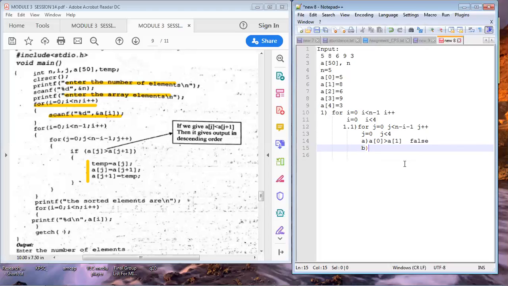Okay, now the J value is incremented by 1, so J equal to 1, and the same condition will be checked, and 1 is less than 4. The condition is true. Now we are going to check A of J, what is the J value? 1. Is A of J greater than A of J plus 1? So J plus 1 is nothing but 1 plus 1, 2. Whether A of 1 is greater than A of 2. Whether 8 is greater than 6, yes, the condition is true. In this case, the condition is true.